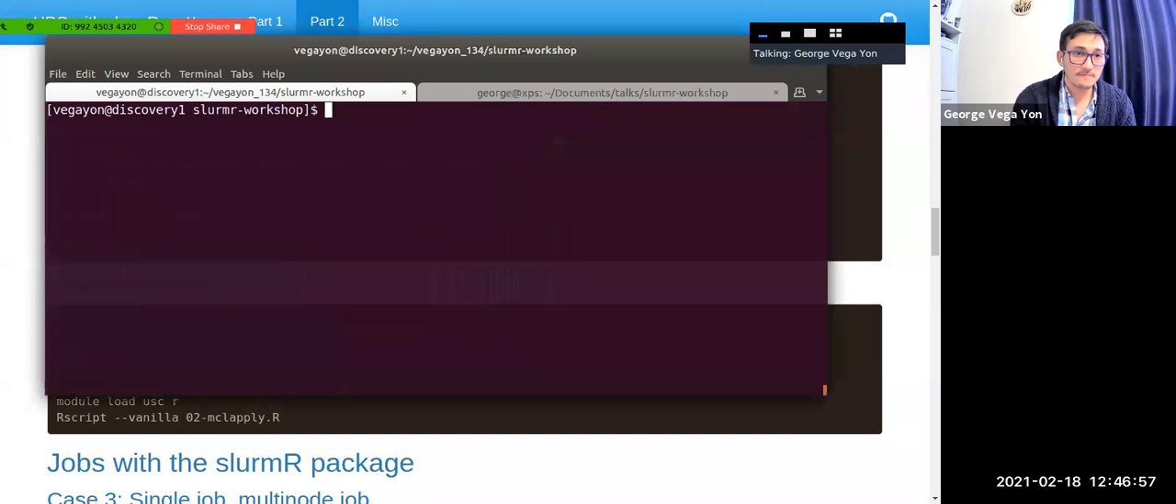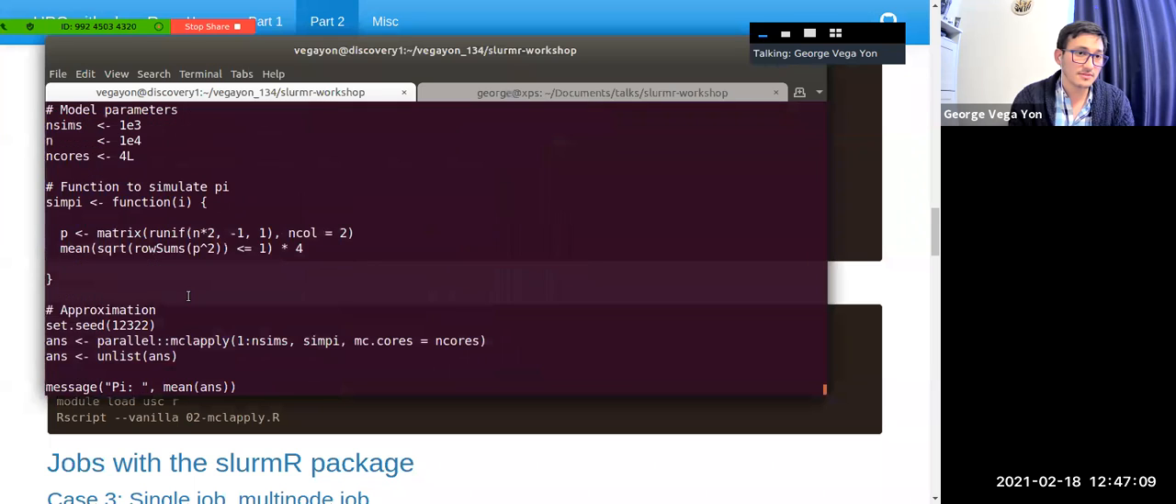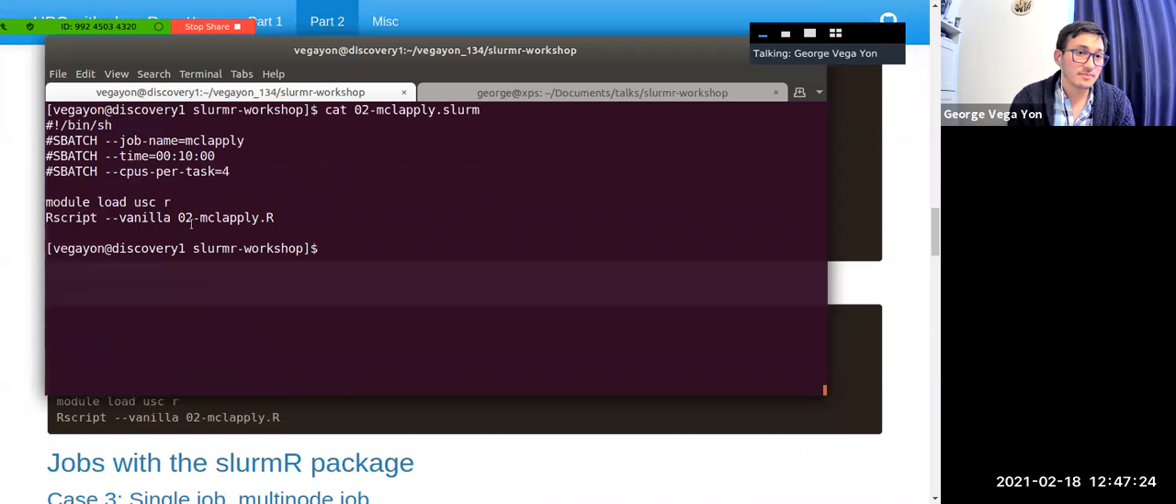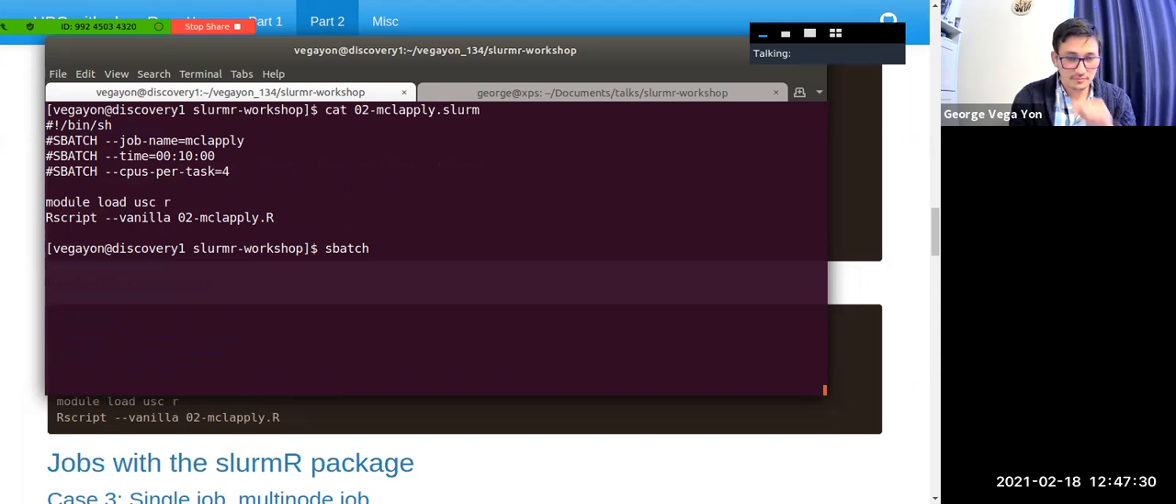So once again, if you take a look at it, cat 02. This is the R script that I'm planning to submit, with the cores, pi, and everything else, and mclapply, which is like an lapply using parallel computing. And then I have the Slurm script right here. And again, to submit it, we just do sbatch and the name of this. Sorry. And that's it.